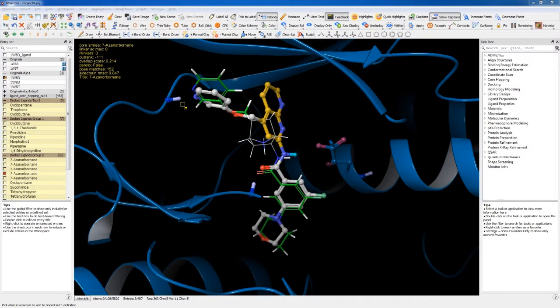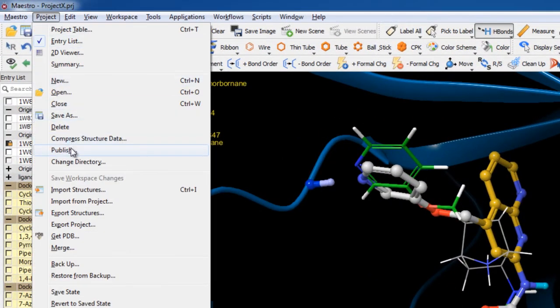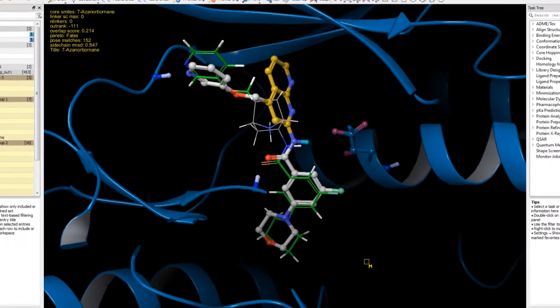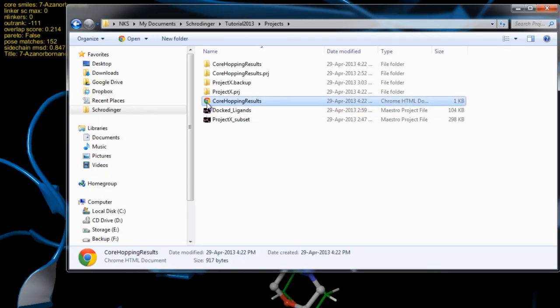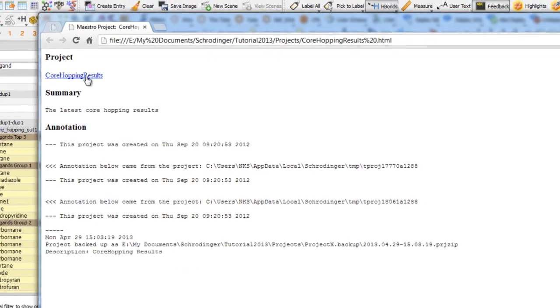Publishing a project will create a web page, .htm or .html file that contains a relative link to a compressed copy of the project. Simply go to Project and then Publish. You can provide a summary of the project, which is included in the web page, and because the link is a relative link, you can copy the page and the project to a suitable location for access on your website, or copy the link from the page to a suitable page on your website.